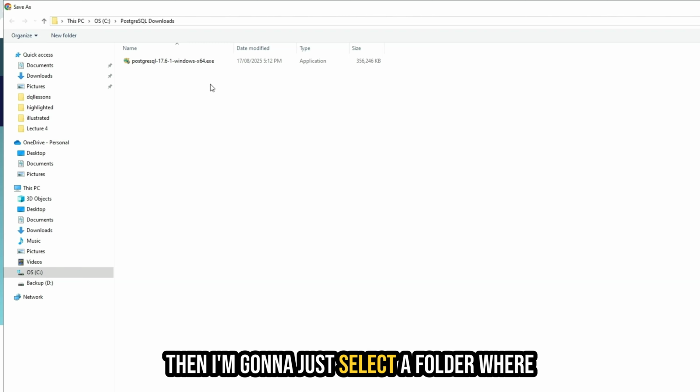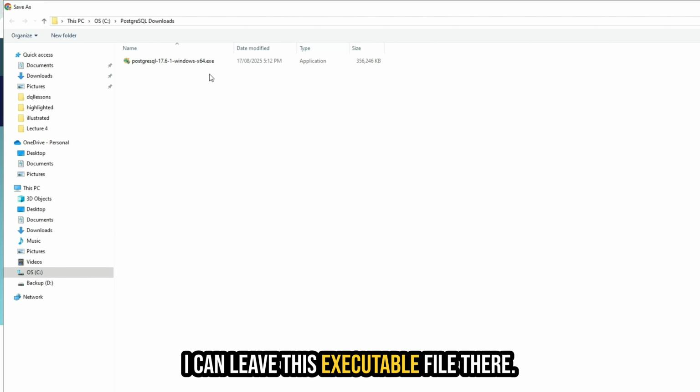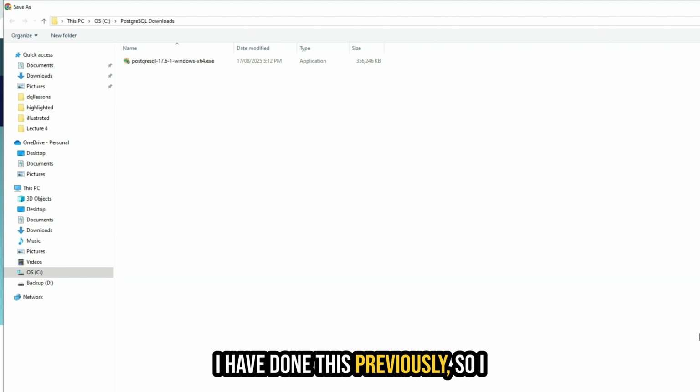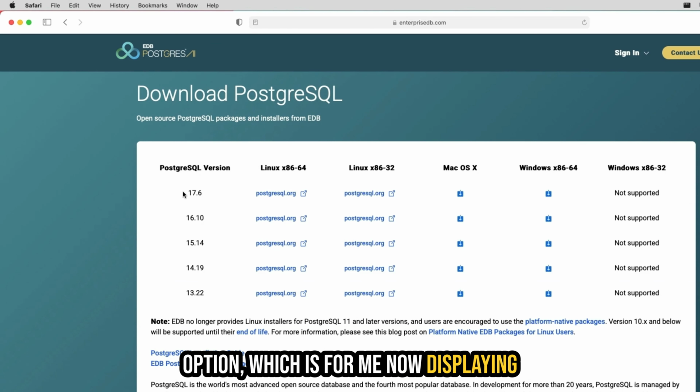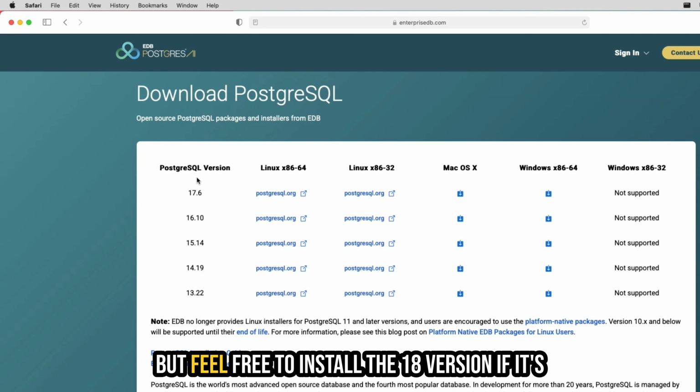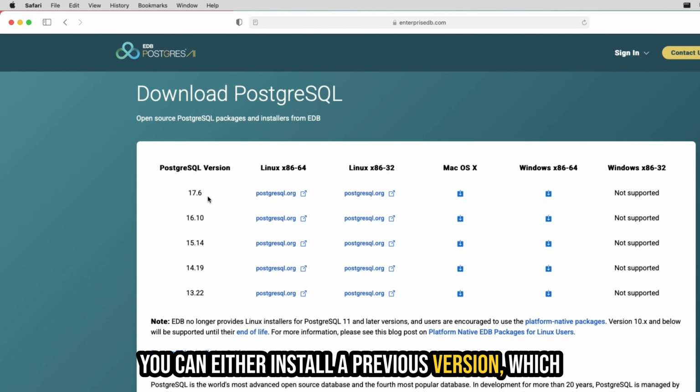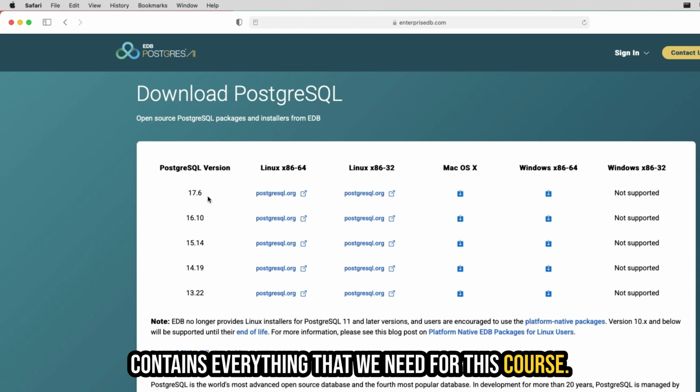Then I'm going to just select a folder where I can leave this executable file there. I have done this previously, so I don't need to wait for this anymore. Similarly on macOS, I can click on the first option, which is for me now displaying 17.6 because the 18 is still in beta. But feel free to install the 18 version if it's available when you are seeing this course. Or you can install a previous version, which contains everything that we need for this course.